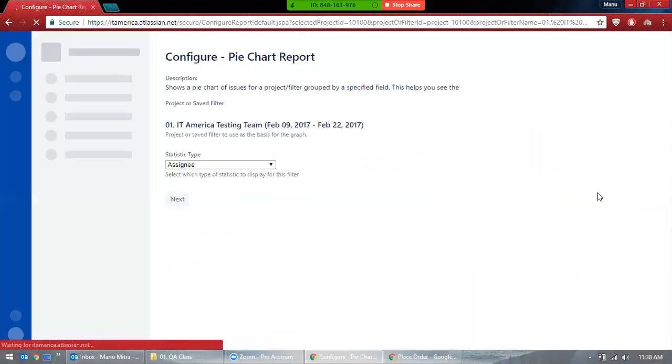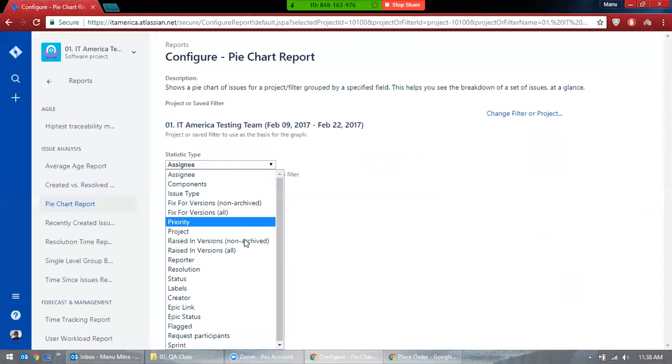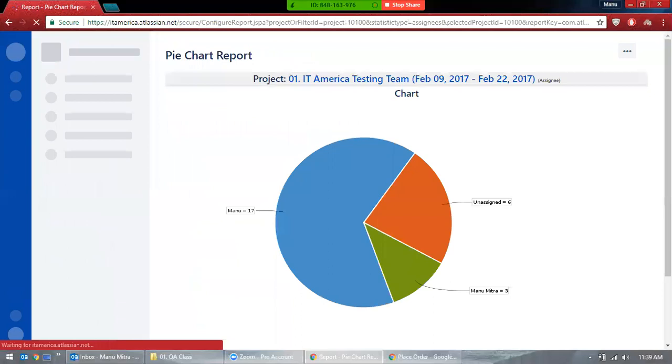Let's see here. If you want to use that one, let's go with effects. Okay, so this is how you can generate reports.